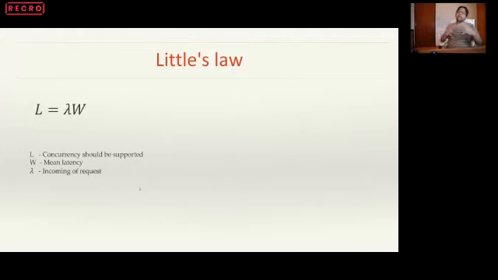But this can be applied to a modern backend application or a server application we build. As you can see from the formula I explained, lambda can be the number of incoming requests, and W can be the mean latency in which every request gets serviced.